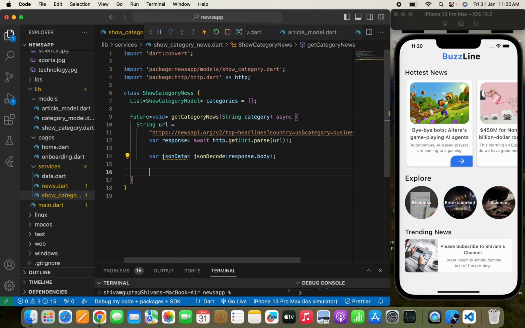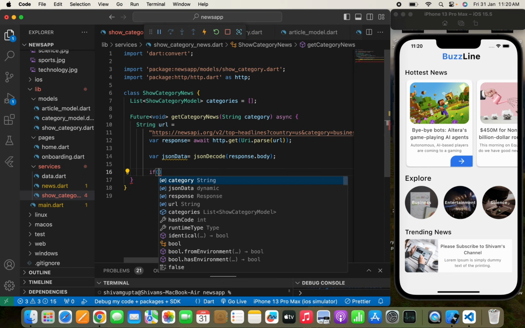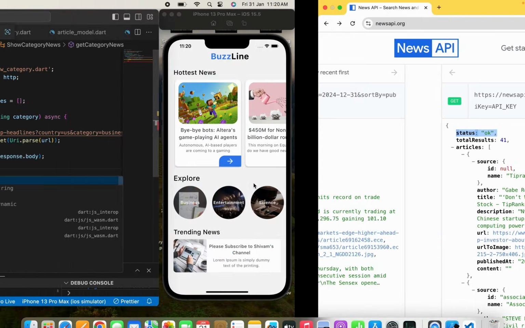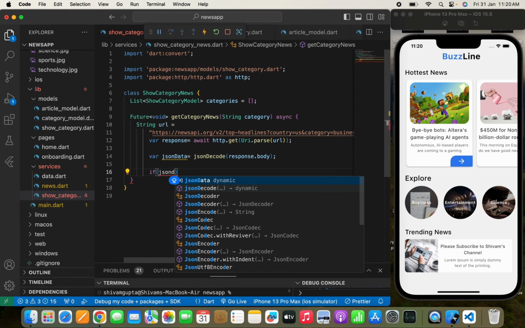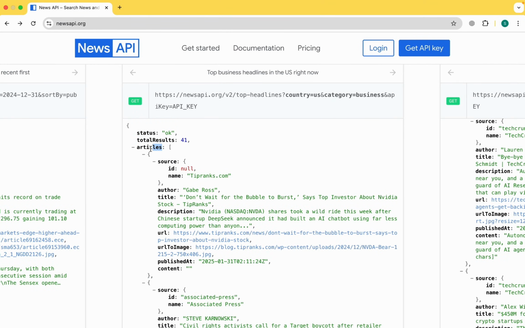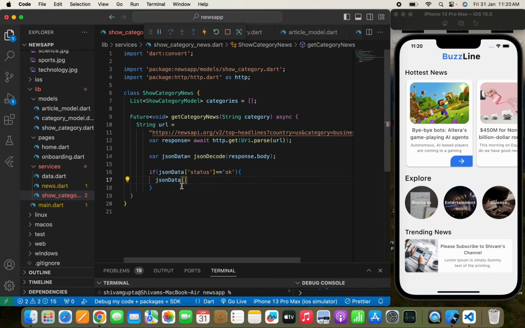Now once we have written this, here we need to write the same thing that we have written before: if jsonData, because here you can see that the status is also passed as okay. So for that I just need to check jsonData if the status is okay. Let's copy the thing again. So I'll write if jsonData status is okay, and if it is true, then we are going to pass the jsonData, and we are going to move to the articles section. Here you can see the articles, and we are going to paste that over here.